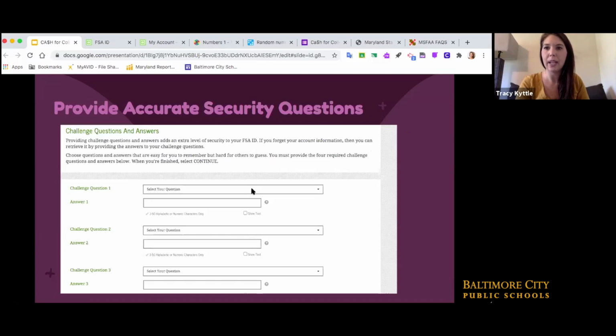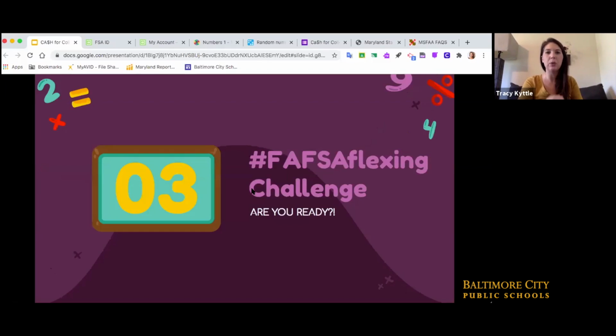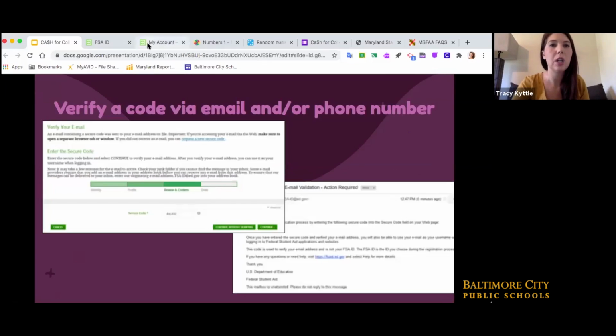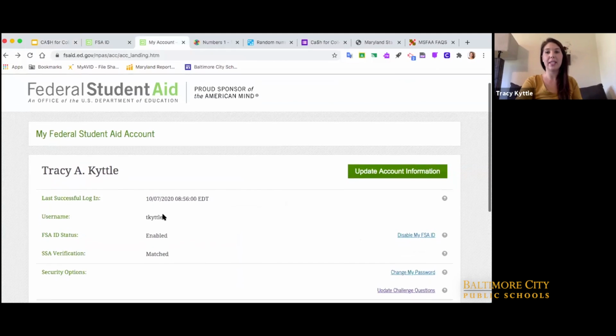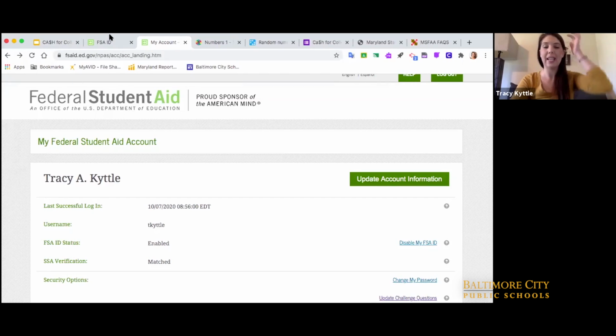All right, now when I log in, where should I go? That's a great question. So what do you actually do with this when you're done? So now you just created your FSA ID. Remember, in a few days, you are going to make sure that your Social Security Administration matched you. That's what you want.